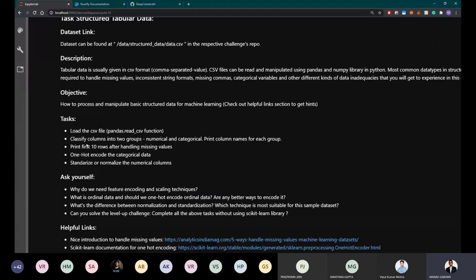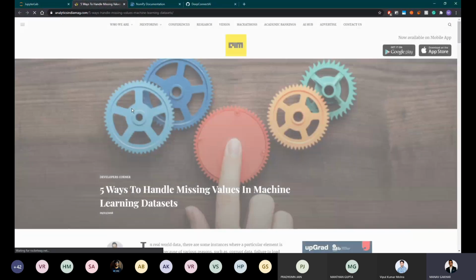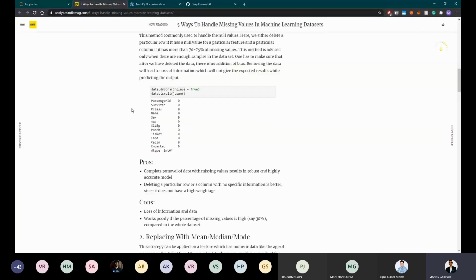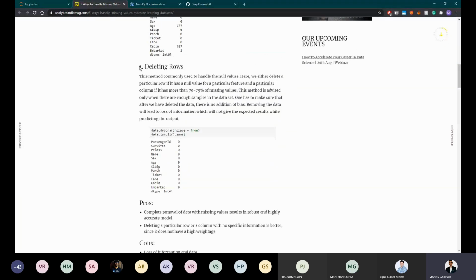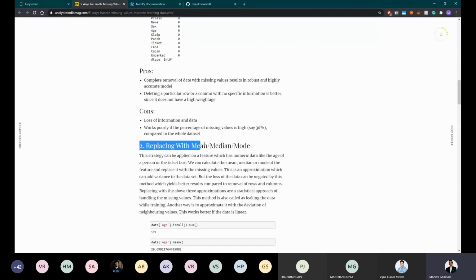The next question was to handle the missing values. We have added a helpful link where you can learn how to handle missing values. This is a pretty interesting article. It's pretty advanced in the sense that it has a lot of other stuff as well. The first intuition is, just delete them. We don't want missing values, so delete them. Pros and cons are given here. The second one is to replace them with mean, median, or mode.